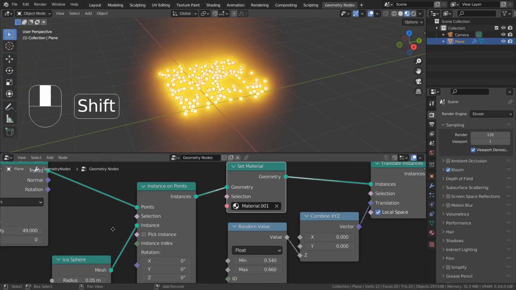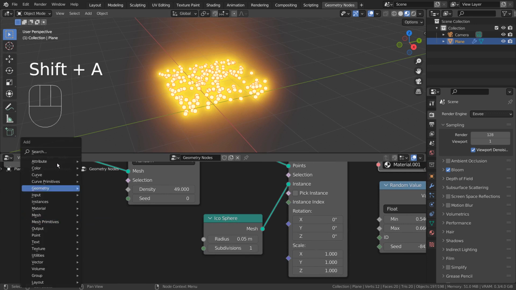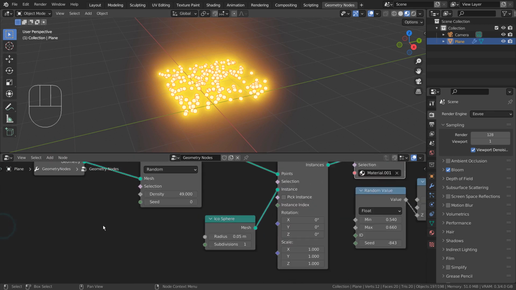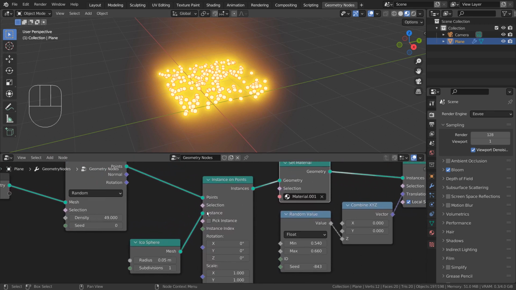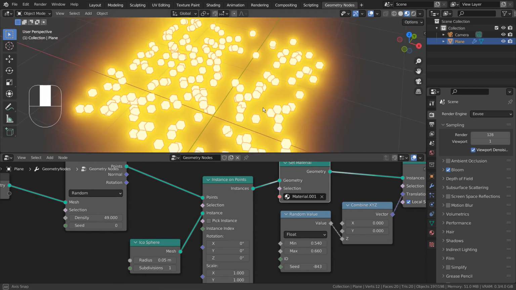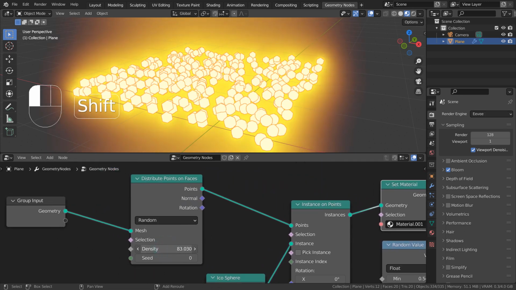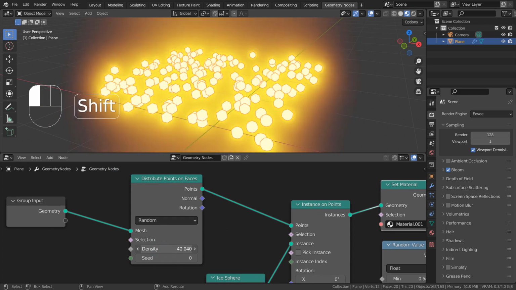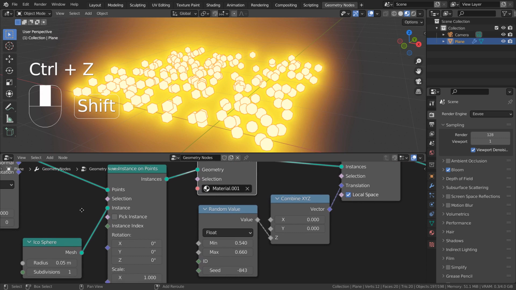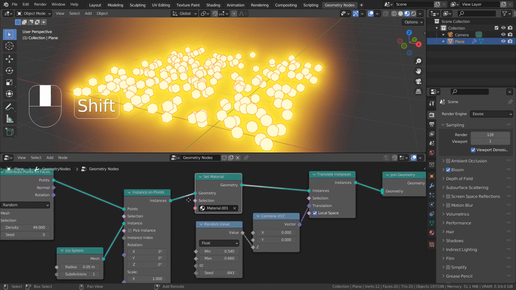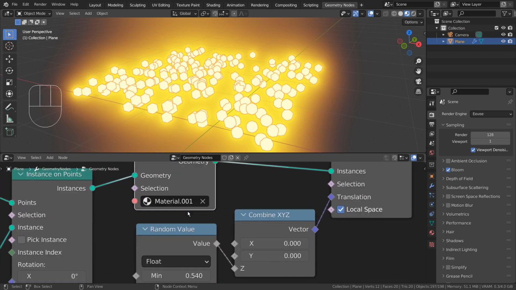The base mesh was a plane, and I have added an icosphere as an instance mesh. It's being distributed on the surface of the plane, and I have added a set material node to add an emission material. This was a material added to the plane.